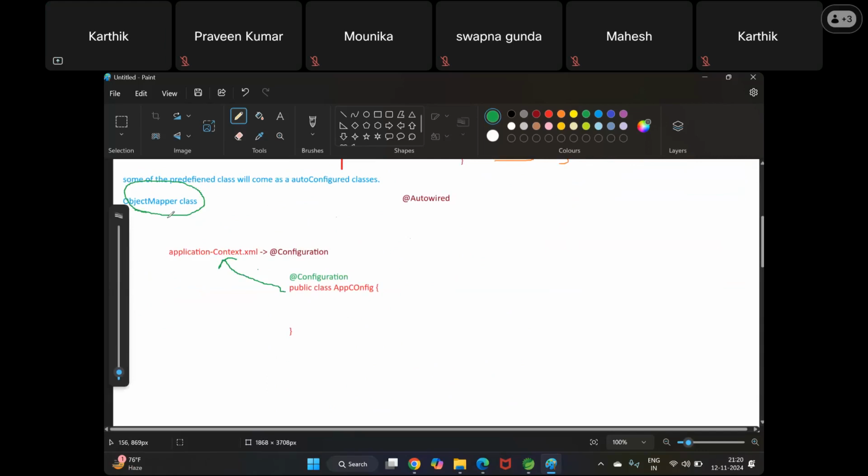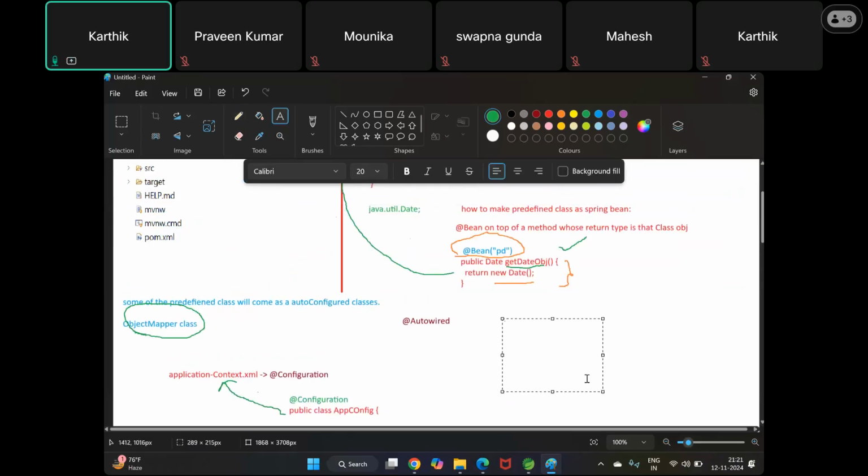Why? Because the Spring Boot people recognized that these classes are very widely used. So to make the developer's life easy, they made them auto-configured Spring Beans. But those classes which do not come through auto-configuration, we need to create ourselves. Yes. Auto-configured means those classes are Spring Beans by default.